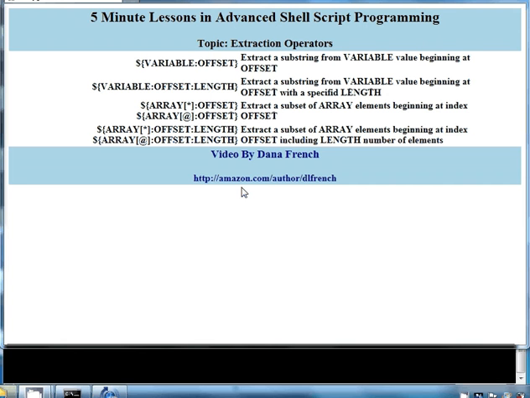What we're going to talk about here is operators that you can use with shell variables, environment variables, and array variables within a shell script to extract portions and pieces of a value contained within that variable. You can see on this screen all the syntax associated with using the extraction operators, so if you need to reference that, you can come back to this page. So let's get started and look at some examples.